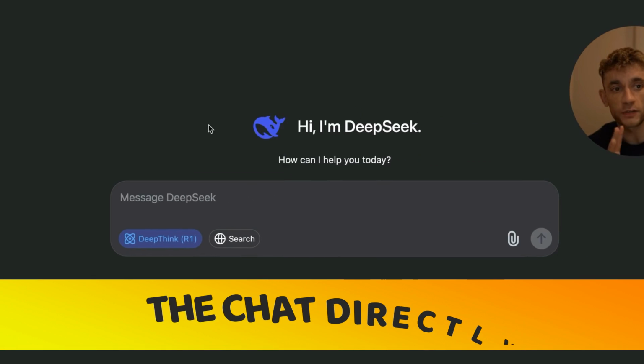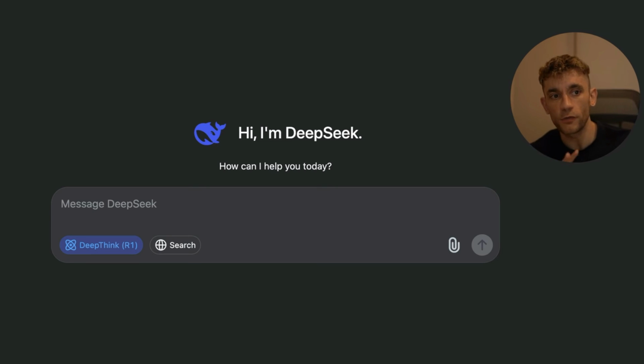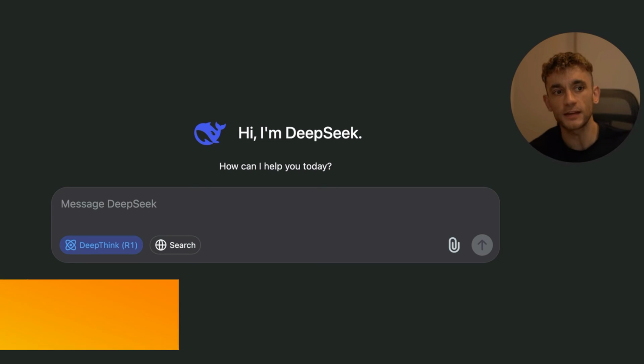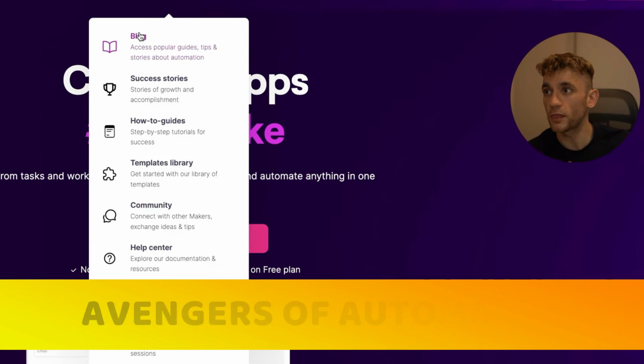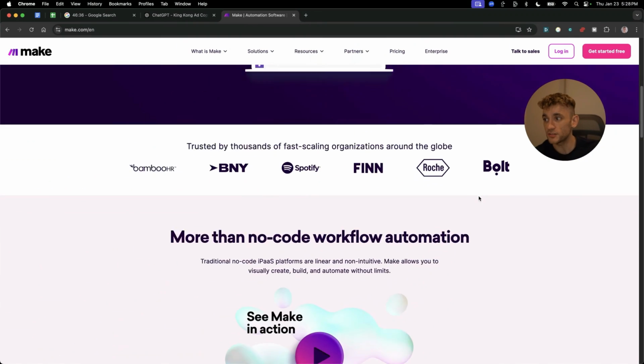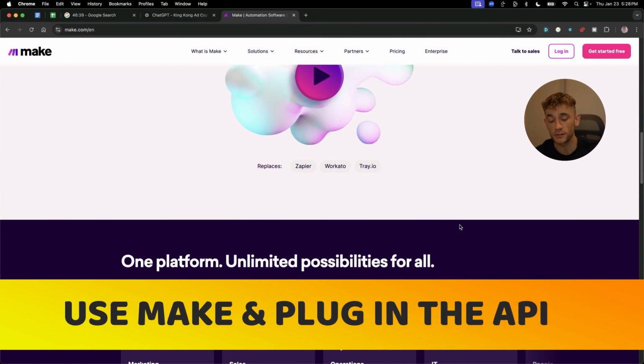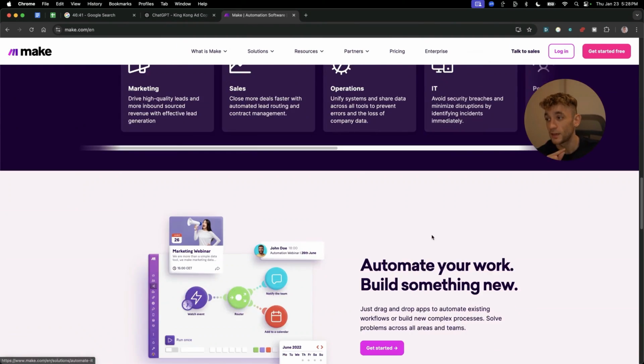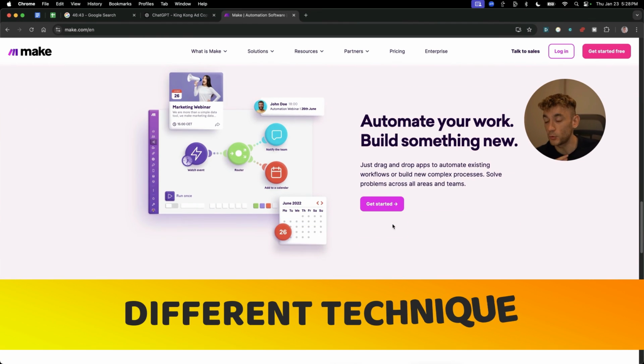We won't be using the chat directly. This is using some other productivity tools, and it's basically the Avengers of automation. Now, one of the best things about this is that you can actually use Make and plug in the API. I'll show you exactly how to do it because it's not what you think, and you have to use a different technique, which I'll come on to in a minute.